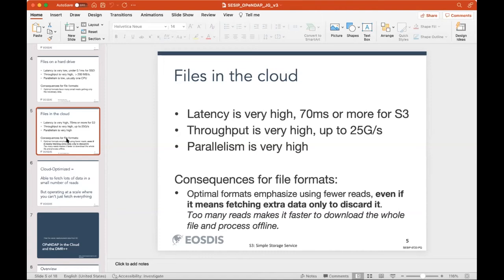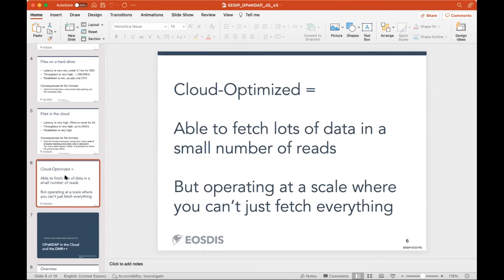So the consequence for file formats is that we emphasize optimizing for fewer reads, even if that means fetching extra data only to discard it. In fact, both of the techniques that Patrick talked about, as well as the one that Bob talked about, probably fetch extra data and then just pitch it on the floor later on. Cloud optimized again means being able to fetch lots of data in a small number of reads. That's absolutely key. And like Bob said, he just takes that to the total extreme, just one big read.